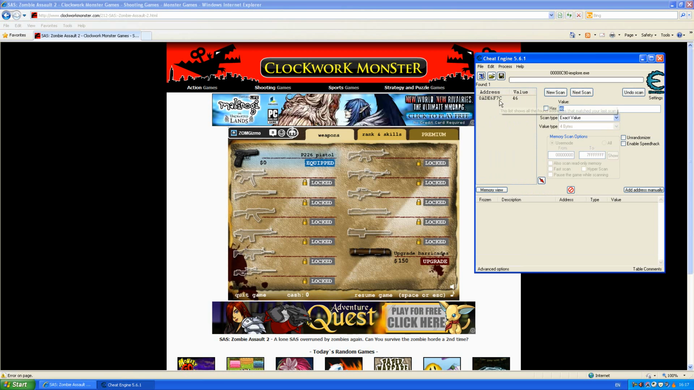So once you've got your final one, you just double click on it, or right click and select all items, or you could just go on to that, just click all that, and then this basically just copies all the addresses that you have in here, down to here. So as you can see, I double clicked on it and it's put it down to here. And I have 46 bullets at the moment in my gun, and that is shown here.